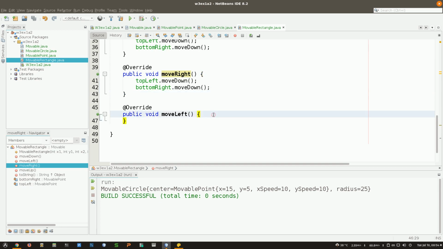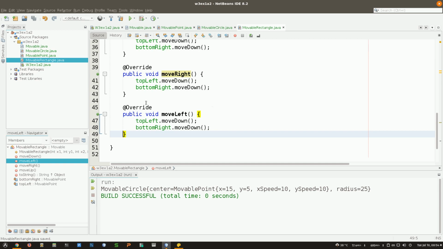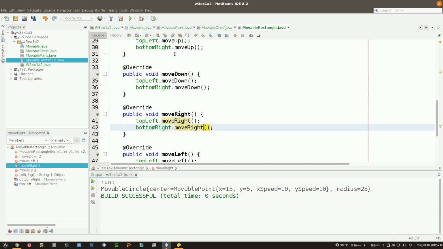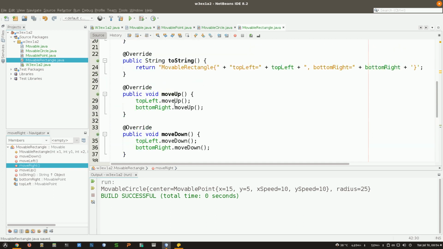Let me just copy and paste before I forget, and then let me change these. Now just make sure that I'm not doing something wrong. So in the move down, everybody's moving down, moving up, moving up.